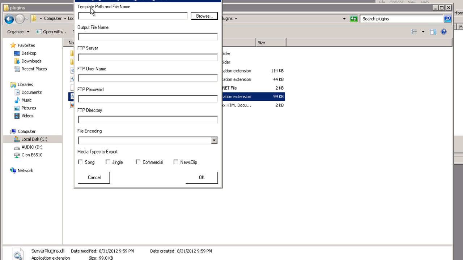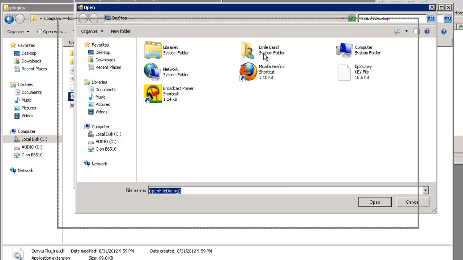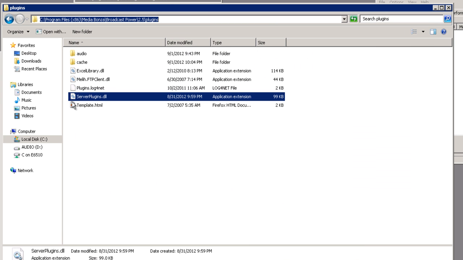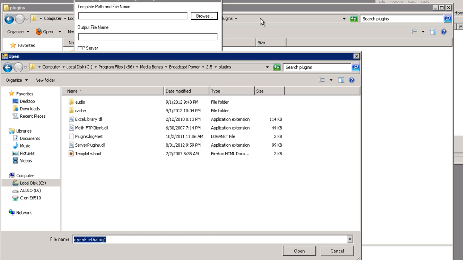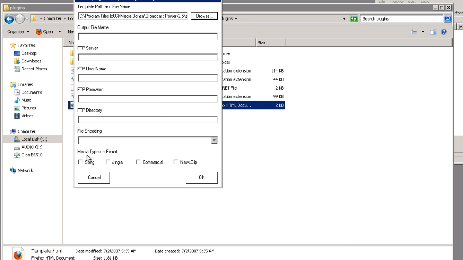The first thing it asks you for is a template file. We provide a template file in this directory here. It's called template HTML. So I'm gonna copy that here and select template. The output file name, I want it to be out.html. If you have an FTP server, you just provide the server name, the username, the password, the directory where you want it installed, and the file encoding.